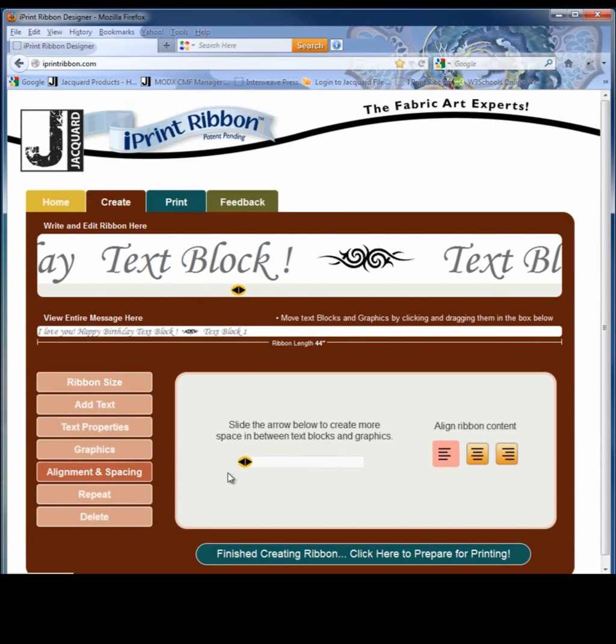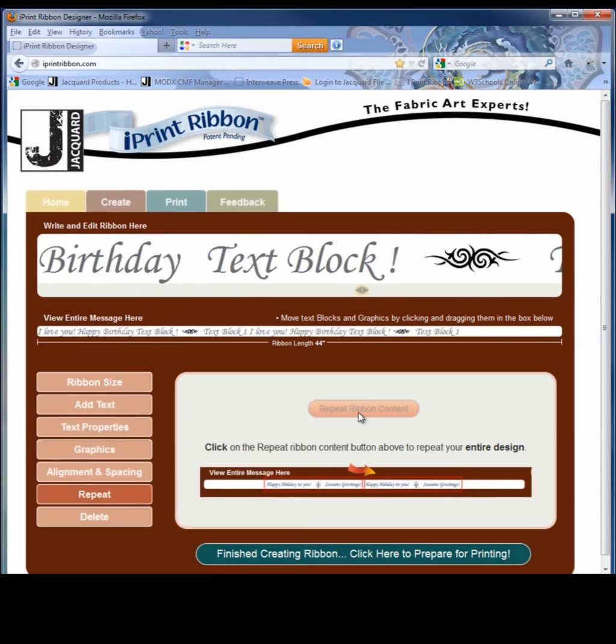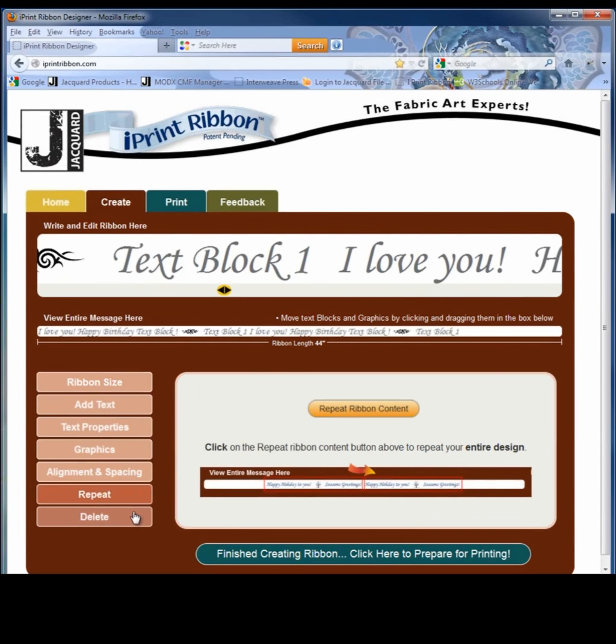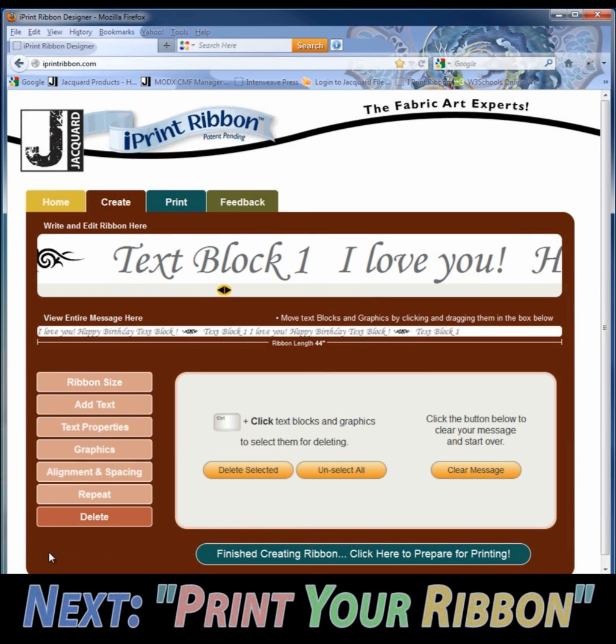On the Repeat tab, you can easily repeat your current design across the length of your ribbon. On the Delete tab, you can select and delete text blocks and images or clear your entire ribbon to start over. That's it for creating your ribbon design. Remember, you can jump back and forth between the functions as much as you like until you have your design just right. Next, be sure to watch our Print Your Ribbon video. The first time through, the printing process will seem a bit tricky, but do it once and you'll see just how easy it really is.